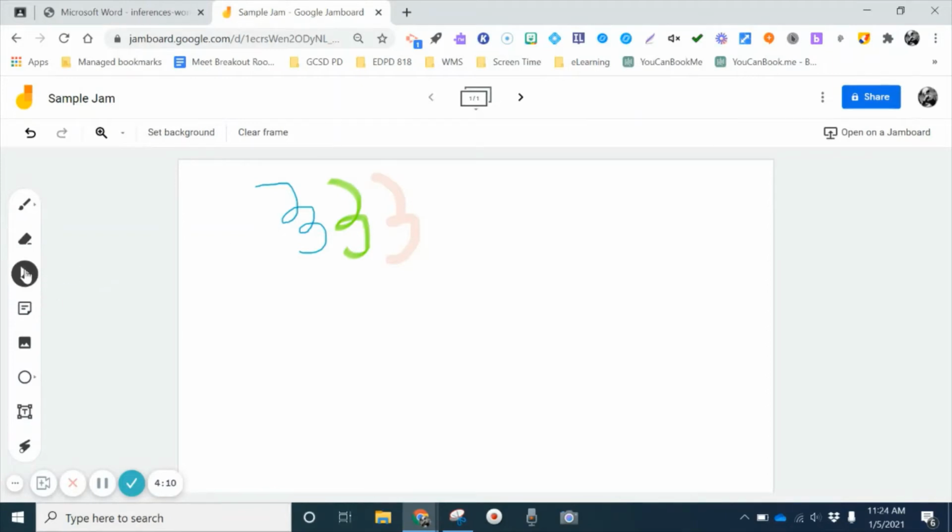Down here is the select tool, so that if I wanted to select different objects on here, I could do that. Because if I was on the brush and I tried to select something, it's going to mark it up. So when I'm trying to choose objects, I want to use this selector tool.